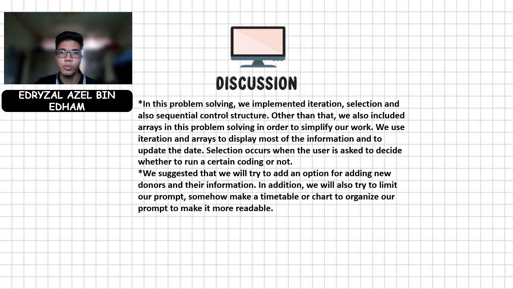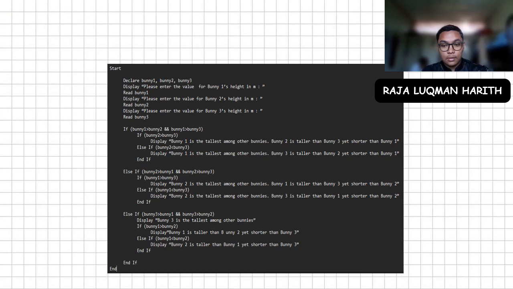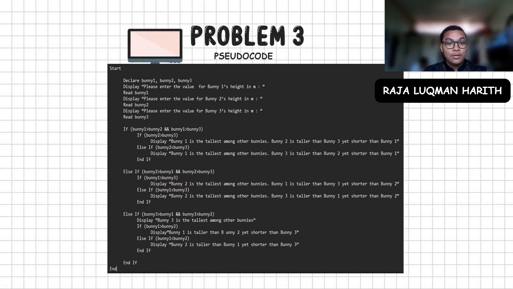And then moving on to problem 3. Assalamualaikum. So today I will be presenting problem 3. The problem 3 question is, there are three bunnies with the same initial height that will be displayed. After that, the users are required to input the height of each bunny, and then the height of each bunny will change accordingly. Our pseudocode and flowchart will determine which bunny is the tallest and the shortest. I will present our pseudocode first.